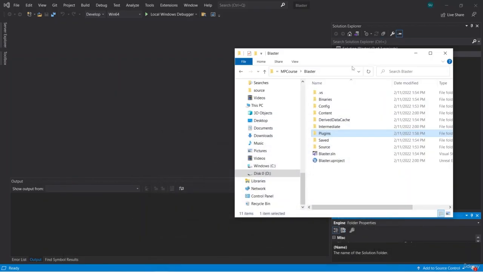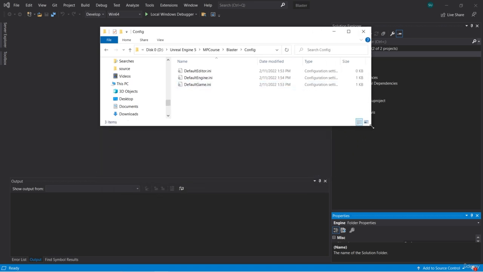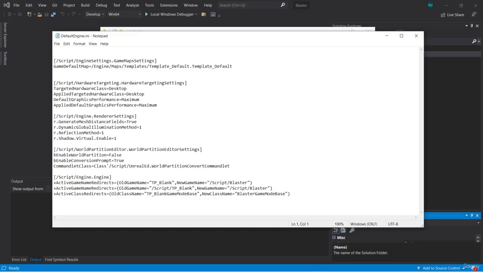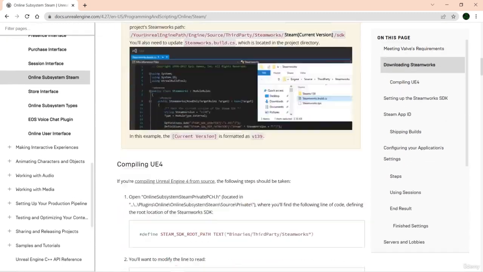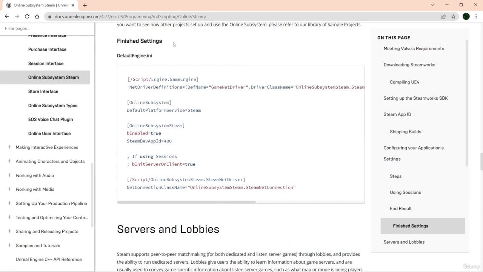So let's go back to our project folder here, and go into the config folder. Notice we have a few .inis. The first thing we need to do is open default-engine.ini. We need to add a few things here. Now, Unreal Engine has some documentation for enabling Steam in an Unreal Engine project. I'll provide this link in the resources. We need to scroll down to where we see Finished Settings, and we see that these are some settings we need to add to our default-engine.ini.